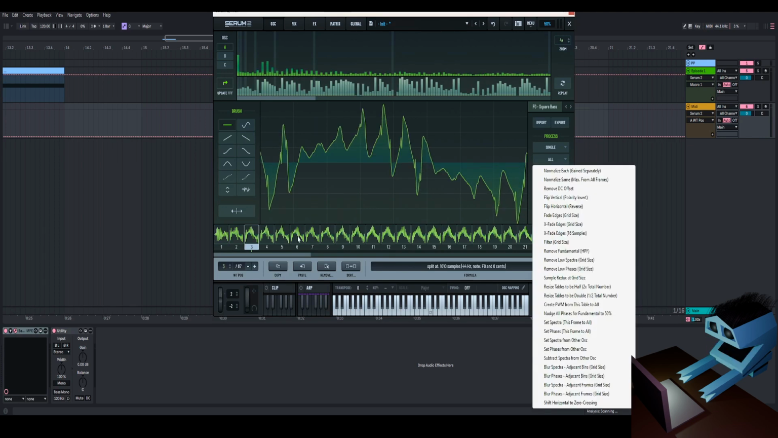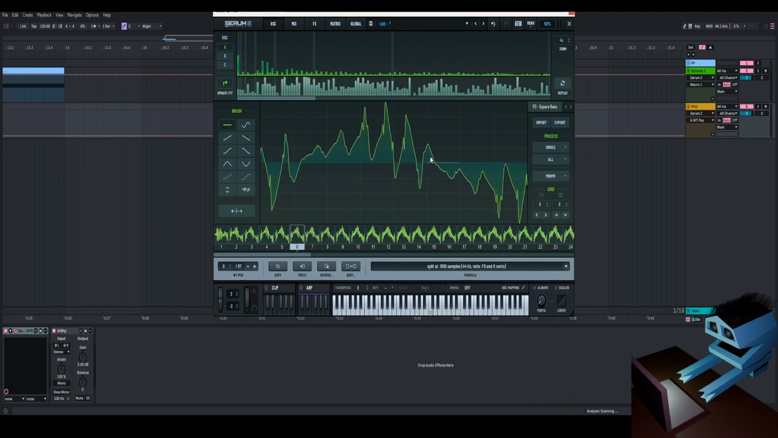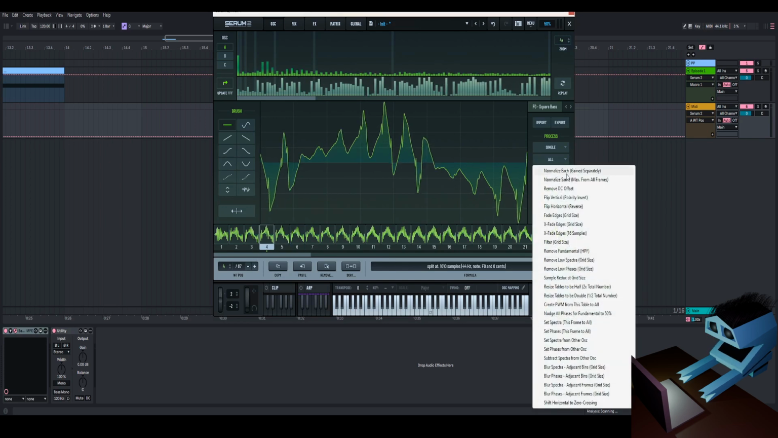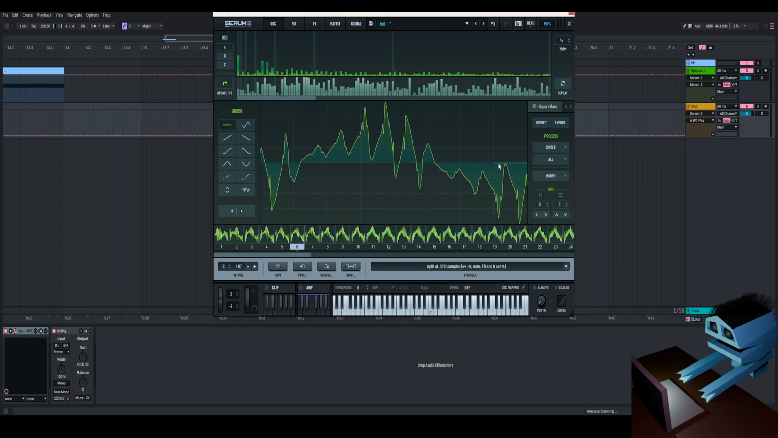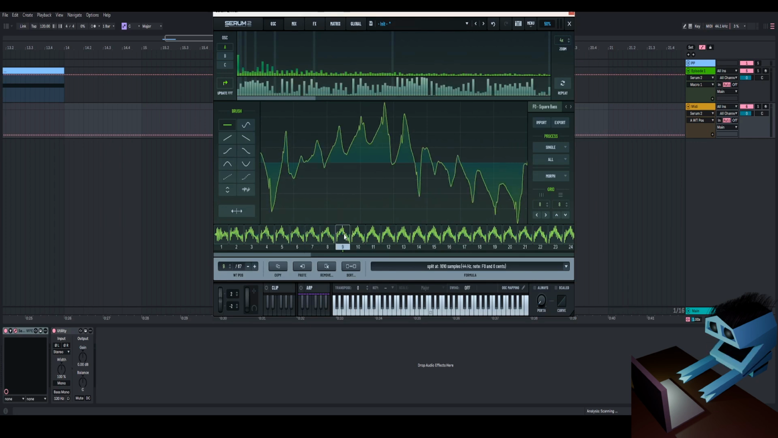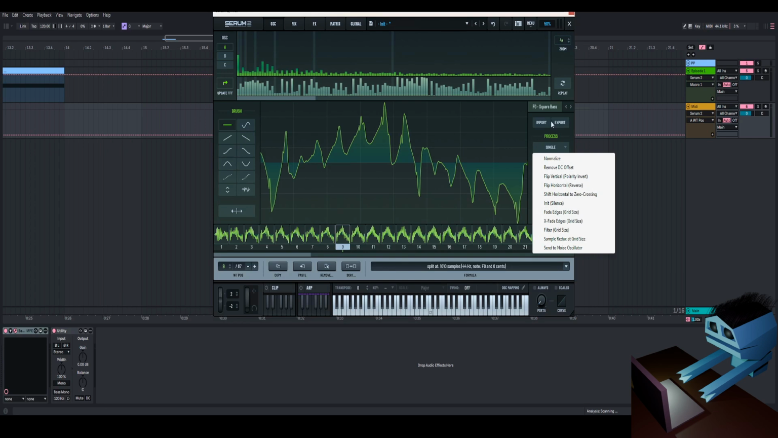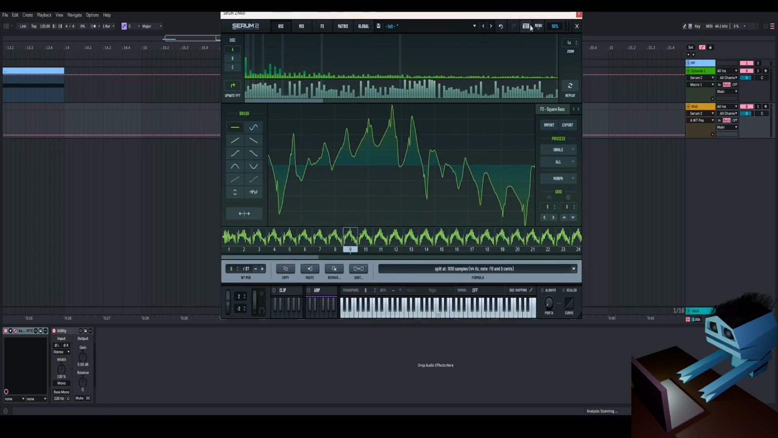So instead of normalizing each frame independently, which is what normalize each gain separately would do, it scans through the entire waveform and applies the same gain value to all of the frames in the wavetable, giving it a more natural sounding volume. For this sound it's a little bit different because it's already super loud, so you won't really hear the difference.